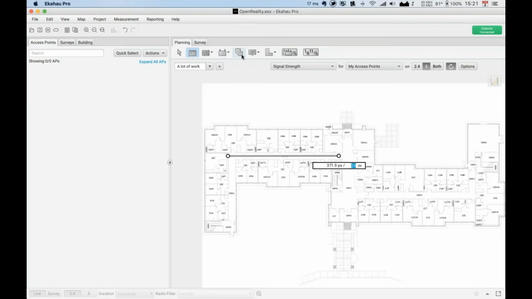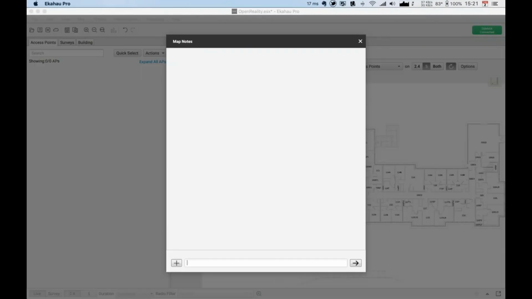So in fact, let's add a note as well. Let's add a map note over here, so we can say that we're the support desk and we've been speaking to the customer, and they've reported, it's definitely in this room, that they've been having some problems. So we'll use the map note tool, and I now have the ability to just add a note saying that users have reported Wi-Fi issues in this area, and we can push that up.